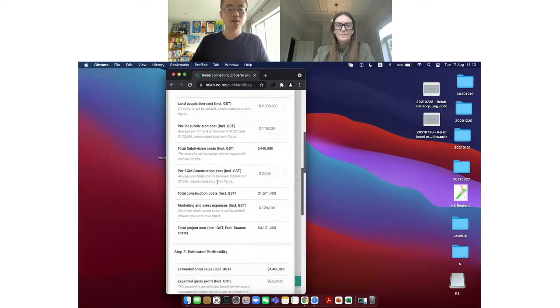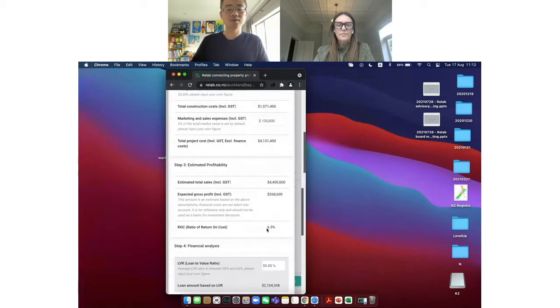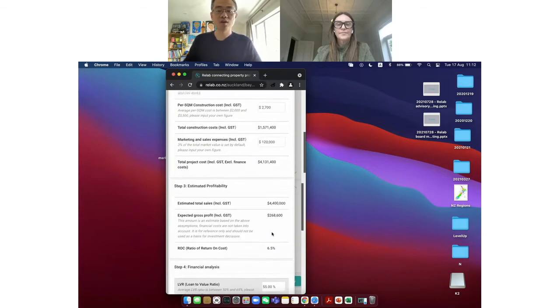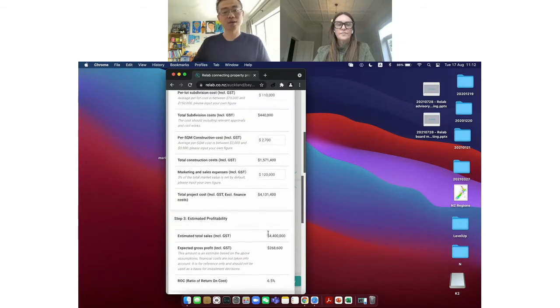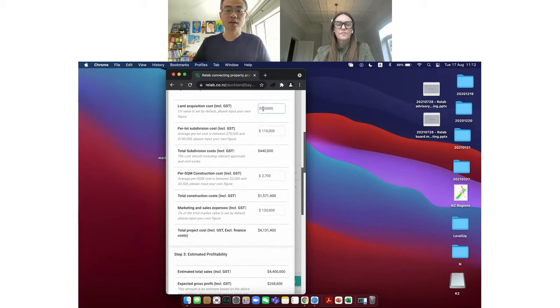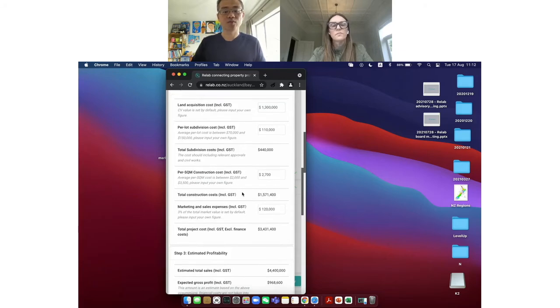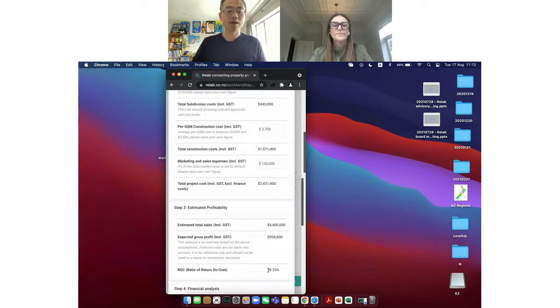Then you scroll down to step number 3, and instantly your ROC, which is your return on cost for the developer, will be reduced down to 6.5, which is way below your 30%. And this is where the agent can have a really rational discussion with the vendor and go, hey, for developers, this number feasibility-wise just doesn't stack up. Why don't we change it down to something more reasonable? So here, let's dial it down to 1.3, and we get a way better ROC, which is return on cost, close to 30%.